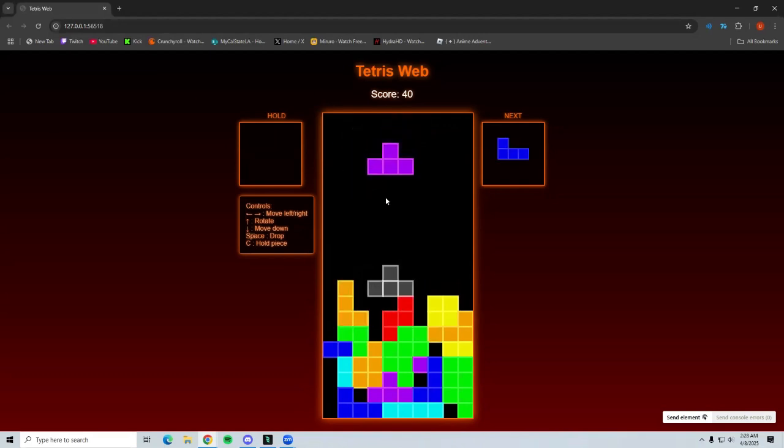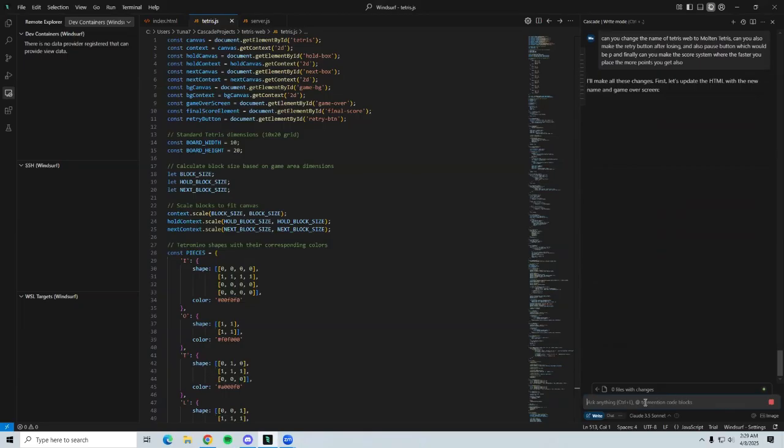We're gonna add the last final touch, which will be the retry button again, and then change the name of the texture game. And with this amount of time it took us to create a texture game, just like that, which is beautiful.